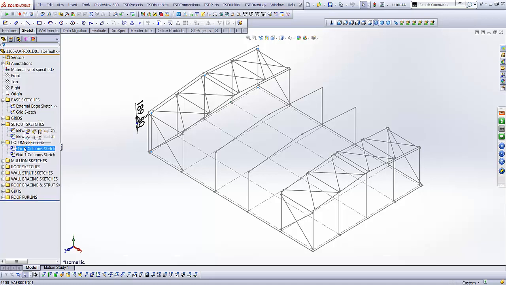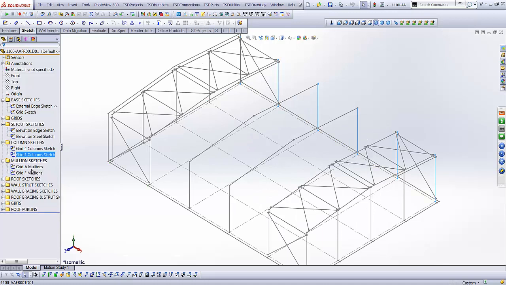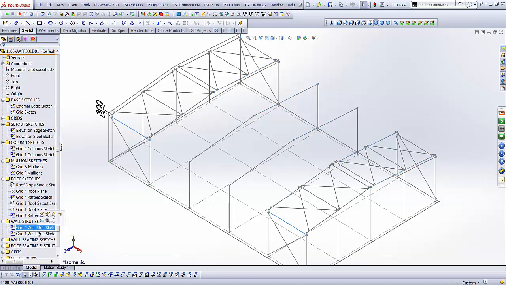And then I have my column sketches, and you'll see that I've broken all these up as I go around. My mullion sketches, which is my end wall columns, my roof sketches, obviously slopes and planes that are associated to that, so if I want to put purlins on the roof. I also have roof purlins if I go down further. There's wall strut sketches, which are these ones here.